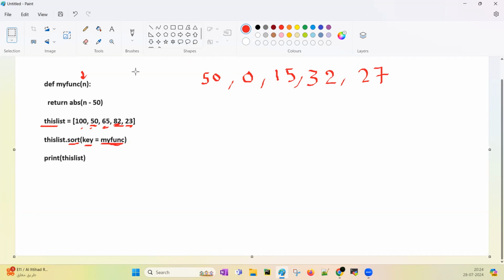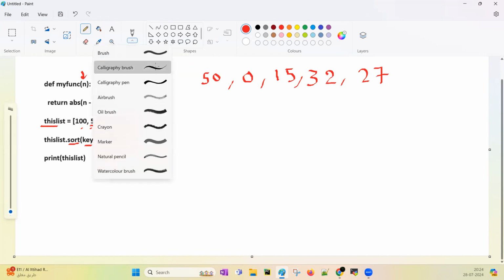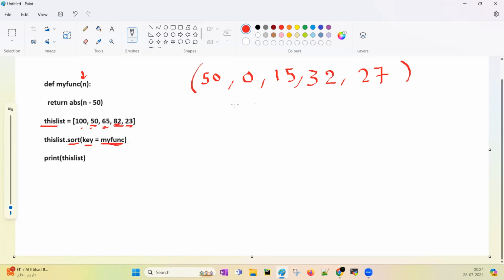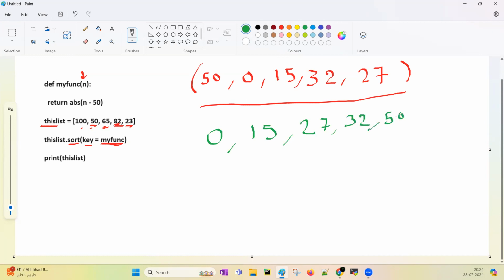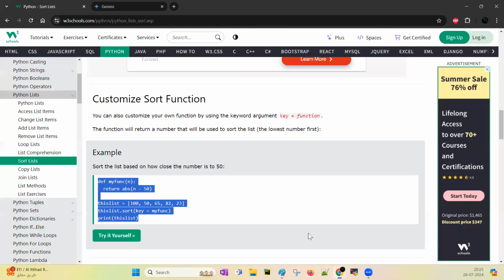Now the sort function is applied to these values. Once the sort function is applied to these values, what is the output, my friends? First you will get a 0, then a 15, then 27, then 32, and then 50. So using that you will get the absolute values. This is the ascending order you will get, and this is what it is going to print. Let us see what value we are going to get.